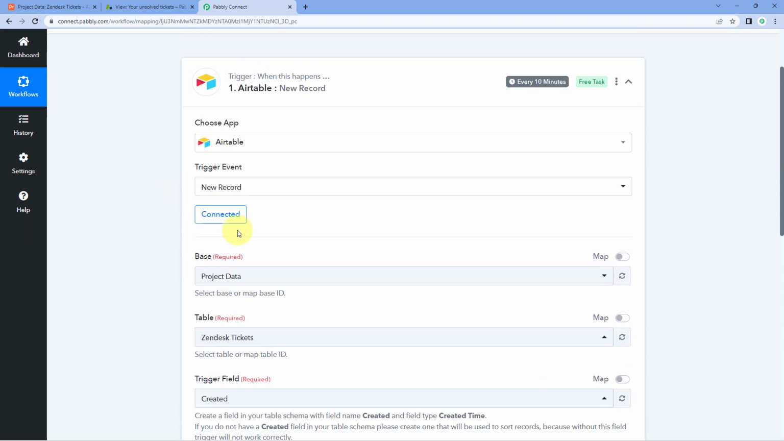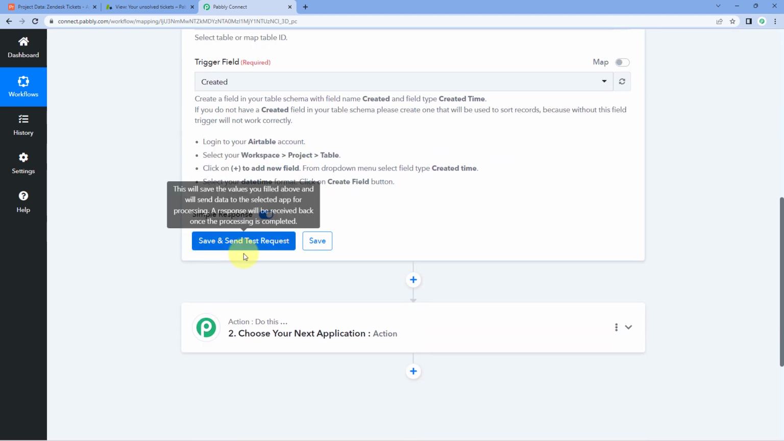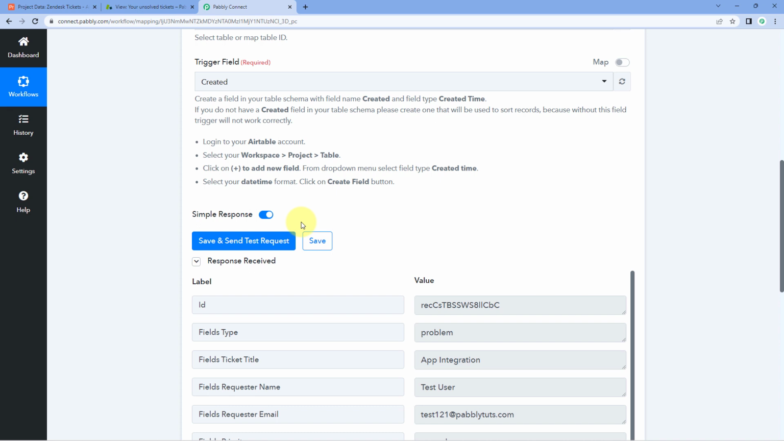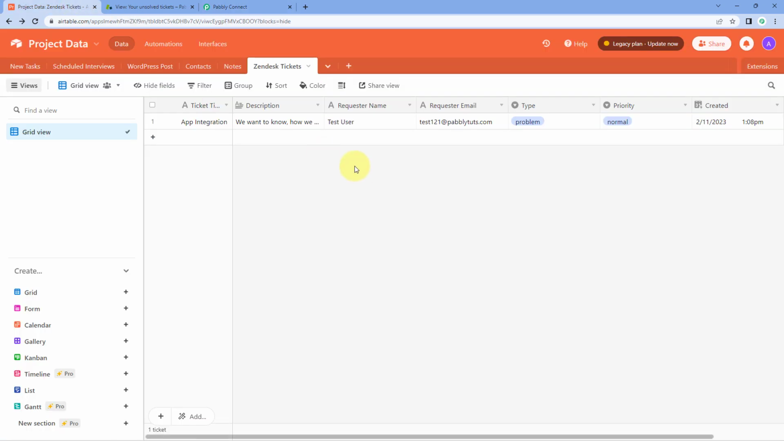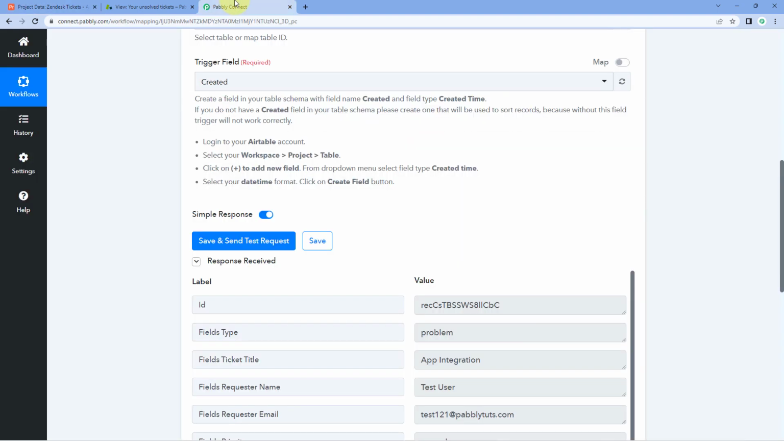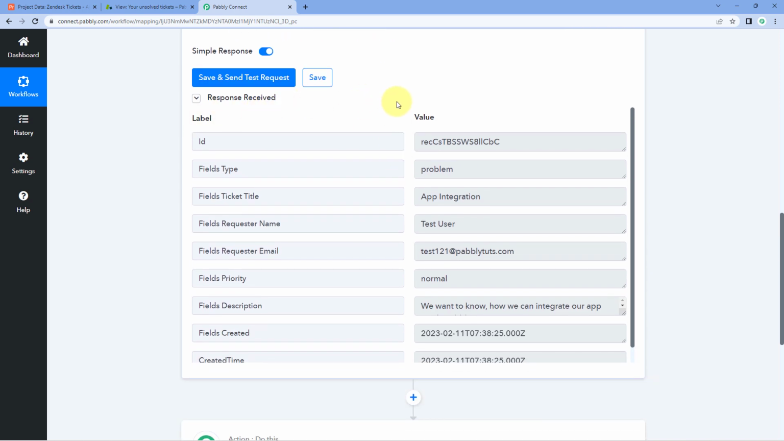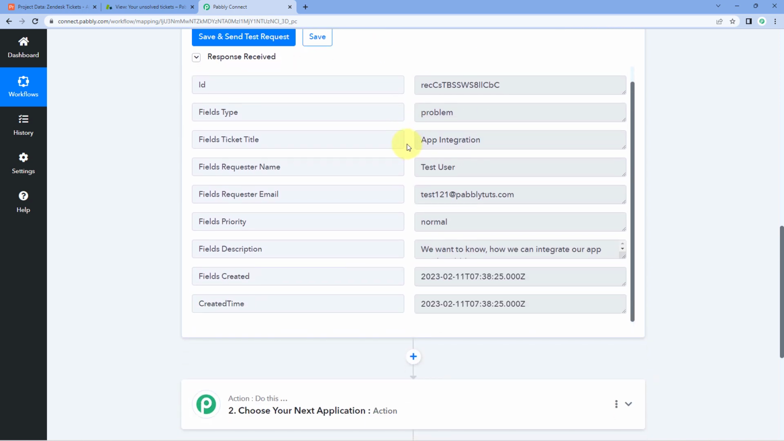Now after selecting all of these details guys, what we have to do, we just have to click on this save and send test request button. And when we click on save and send test request, the details of the most recent record, the most recent row of data which we have added in this table in Airtable, this same details is now received inside Pabbly Connect in the response. So in this response, you can see the details of the same record.